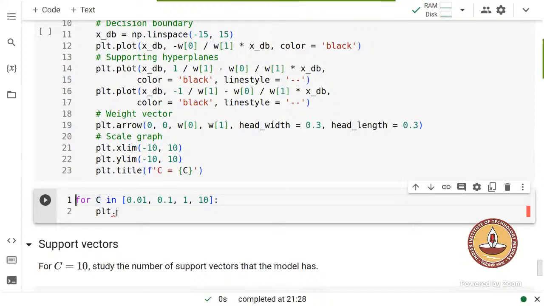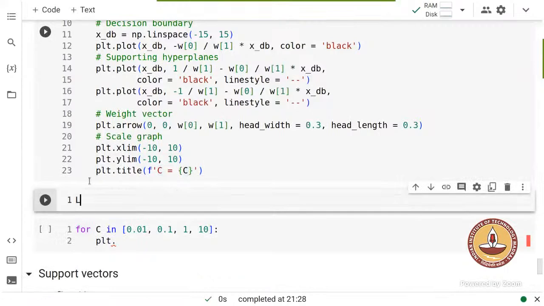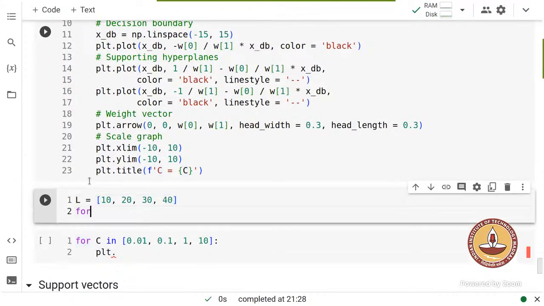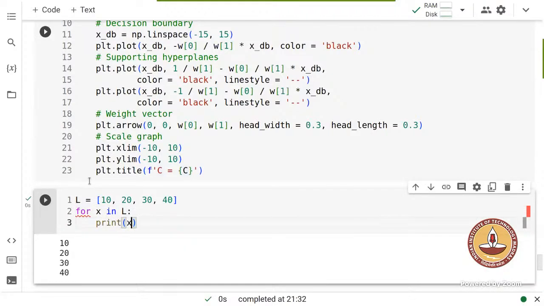It, I think, returns a list of tuples: the index and the value. Right. So let me just quickly introduce that. Assume that you have a list, say 10, 20, 30, 40. Sometimes you just need to pick the elements from the list, right? So for x in L, you will do print of x. Usually this is what we do.